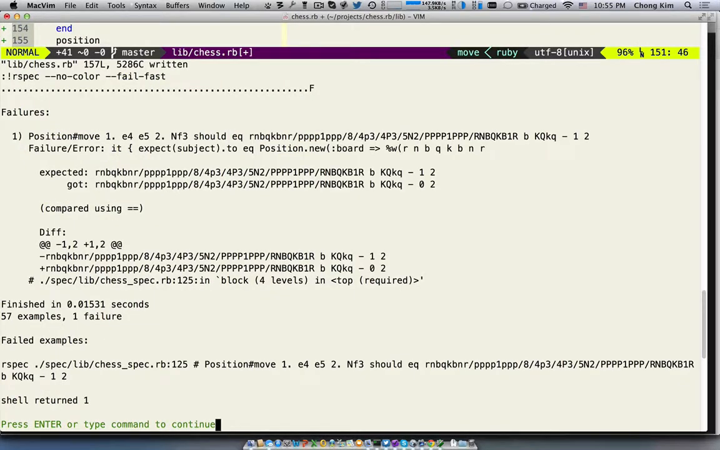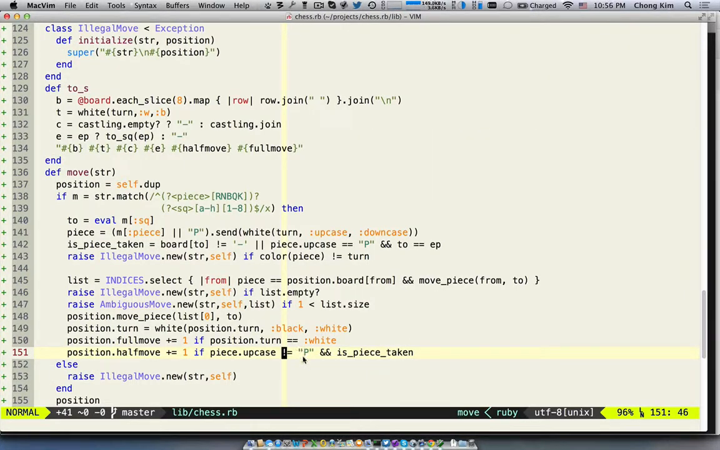All right. Oh, the half move is still not updated. Oh, I said this should be an or.